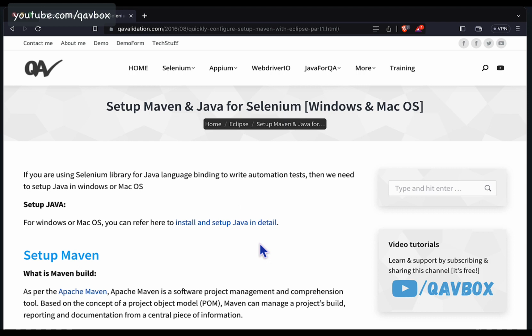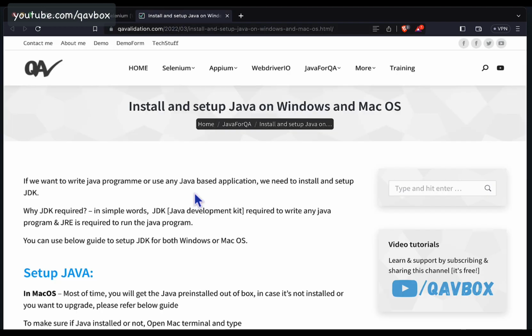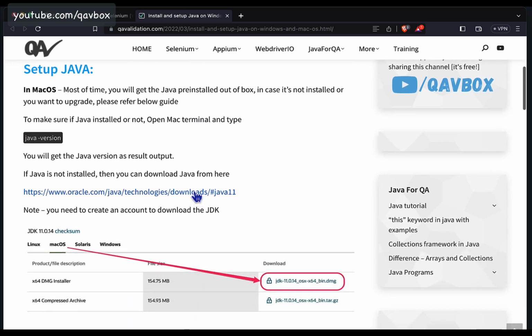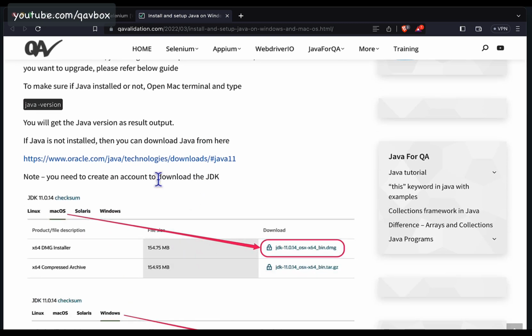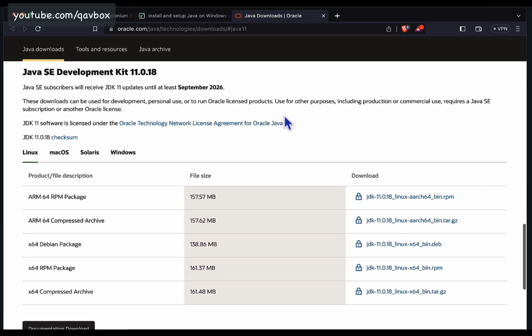Now for that installation, I have already written a blog, so let's quickly see that. It's a very quick read guide. You can simply look into this. At this moment, we want to install Java 11. Java 17 is already present, but we will go with Java 11. That's what most of the corporates and organizations are using to develop the application. So we will stick with this particular version.